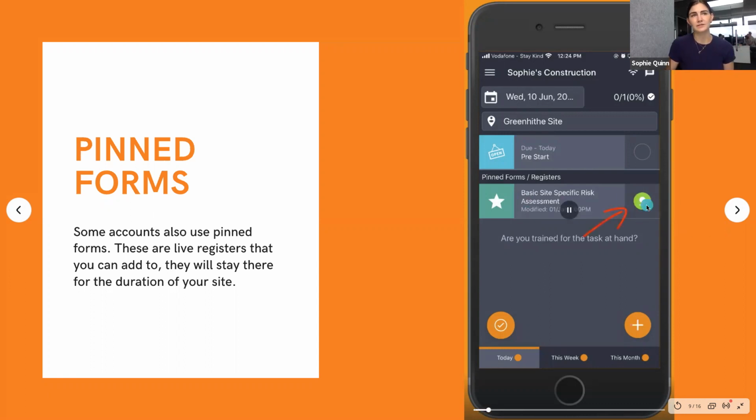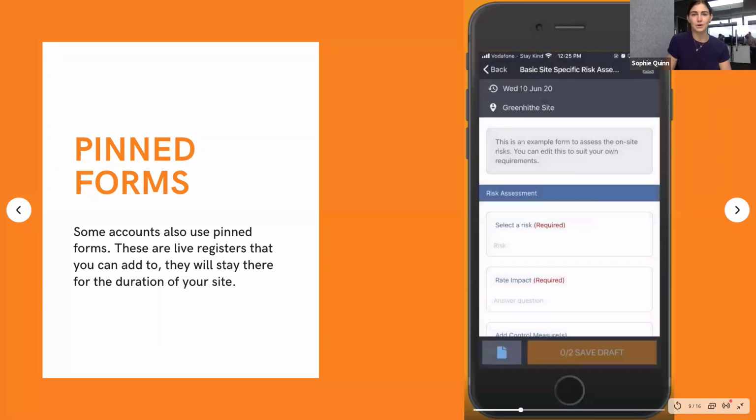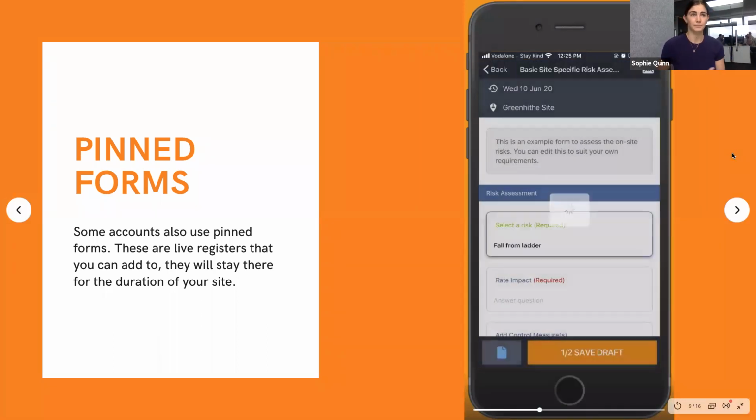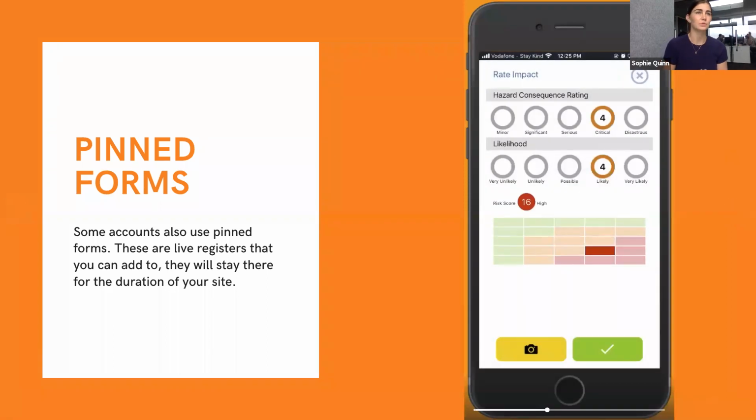So you can tell it's a pinned form because it's got the little green broccoli sign, and it obviously says pinned forms and registers. If you do want information on how to set these up, let me know, and I'll flick you some information on it as well. But once you're in the form, it's just your standard form. So you fill it in the exact same way as you normally would.